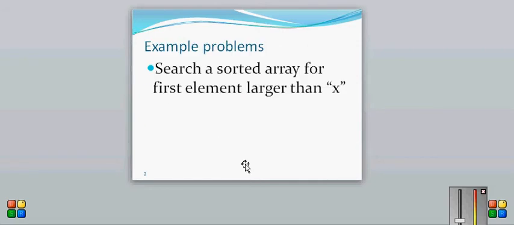The problem goes like this. Search a sorted array for the first element which is larger than x. So this is a little bit different from conventional binary search because you're searching not for an element but an element which is greater than an element. Let's see how we can solve it.